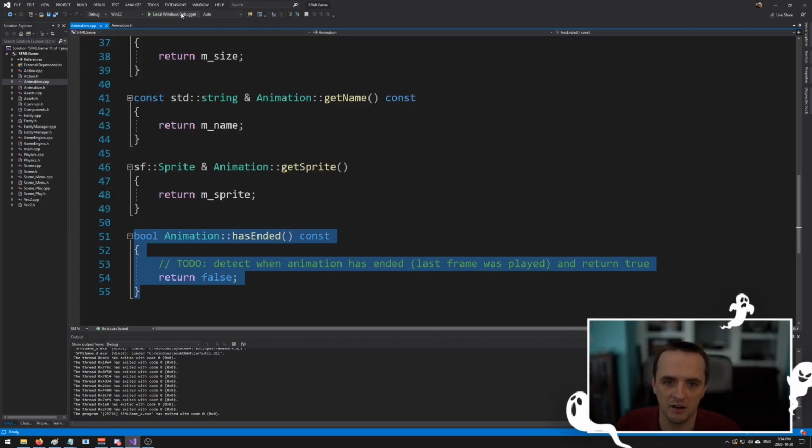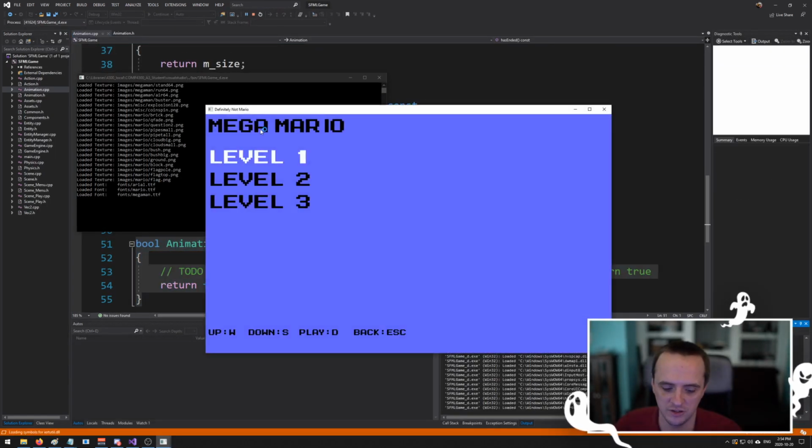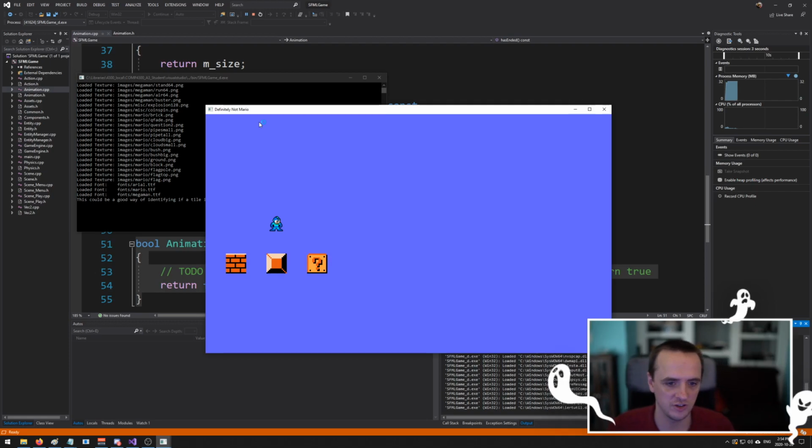If I come back here, I'll show you what I've given you in the assignment to start off with. When you run the assignment, I've given you some sample code about how to set up an entity, how to use the animation, and how to draw stuff to the screen. But that's it.